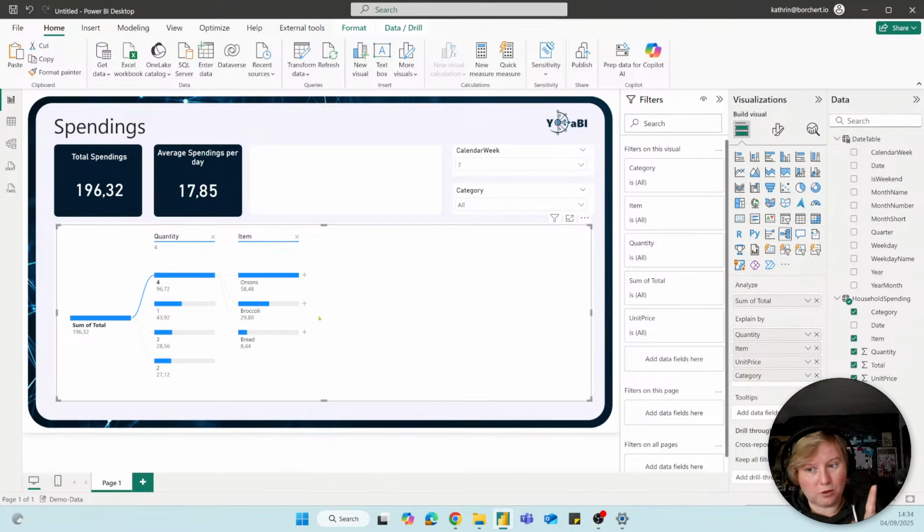And of course, one visual is missing, and we have still 26 minutes left. I guess this will be enough. In the morning, we had 20 minutes, so it's a lot of time.